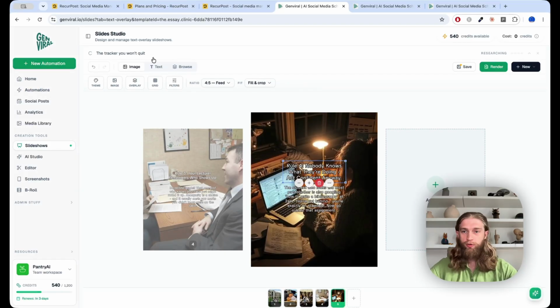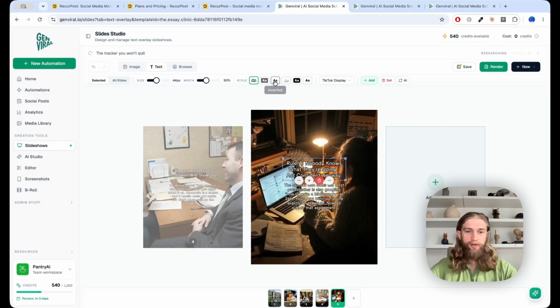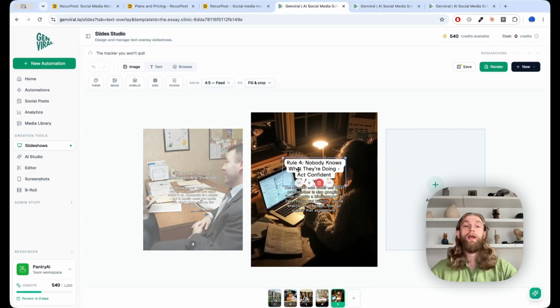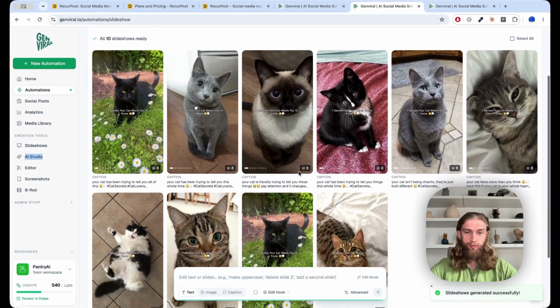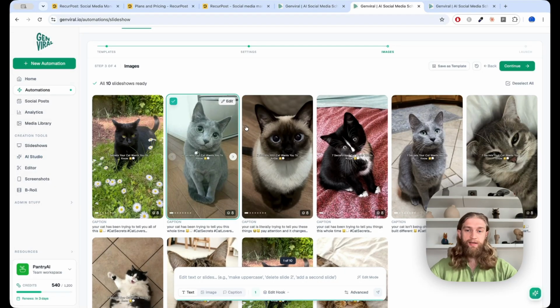So if I want to change, for example, the font or the style of the font, I can do all of that as well. So everything that you want and can do in, let's say, TikTok is also available here in GenViral. Coming back to the automations, as we now also see the automations are done. And again, this is why I said slideshows on steroids. So now let's, for example, pick these 3 here.